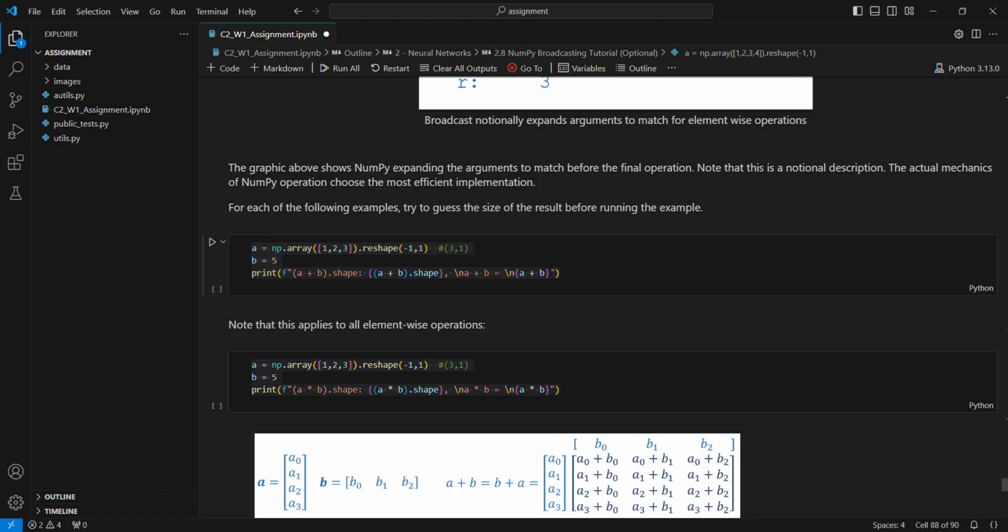This code adds the value b to the array and prints its shape and content. The output is a 3 by 13 by 13 by 1 array with 5 added to each element.